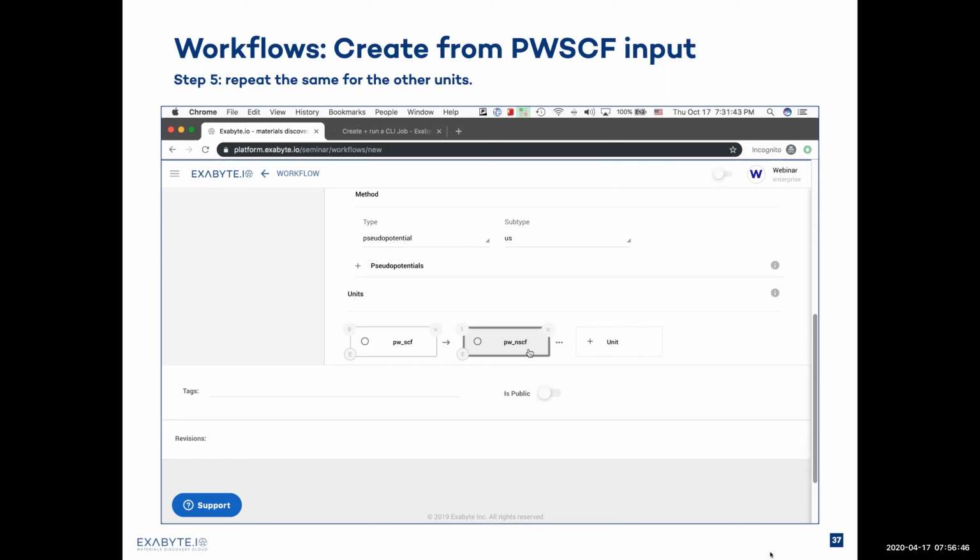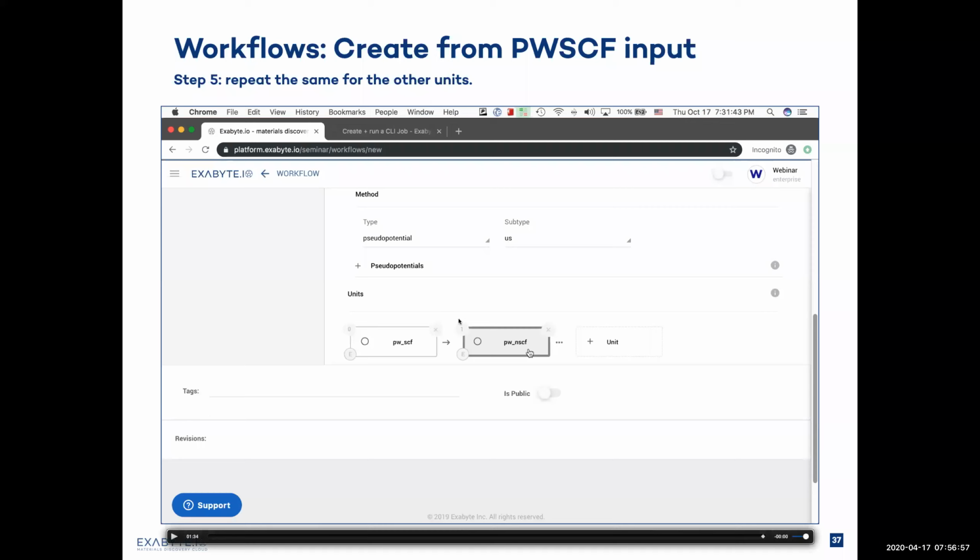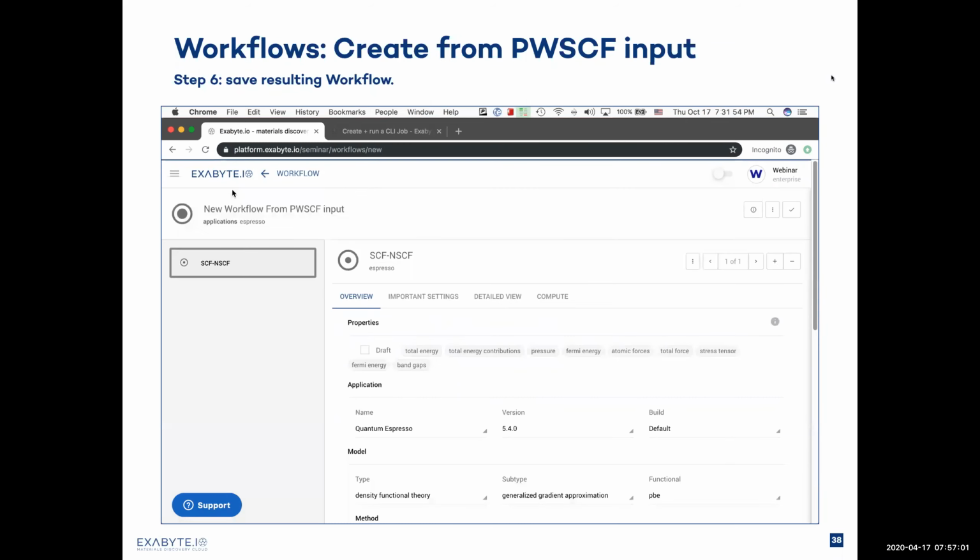Unlike when we work with input files directly, we always have to adjust the input files each time when we run a new calculation with a new material. Here, we only need to set this workflow structure once, and then we can reuse it with multiple materials while running calculations.